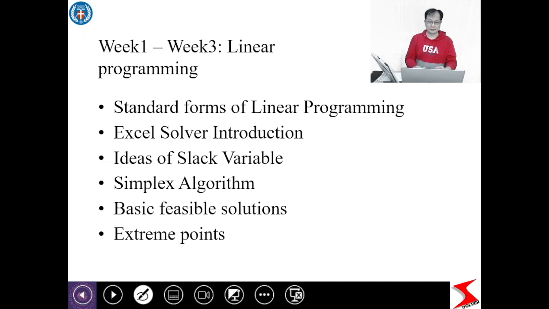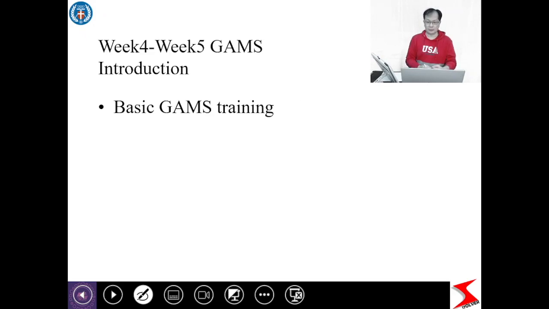Here is a very brief overview of linear programming from week 1 to week 3. I'll teach you standard forms of linear programming and how to use Excel Solver, and tell you what a slack variable is. In order to solve linear programming, a very important algorithm is the simplex algorithm, and we use some terminology related to basic feasible solution, extreme points, and so on. At week 4 and week 5, I'll teach you basic GAMS and let you know how to model very basic LP models and solve them.